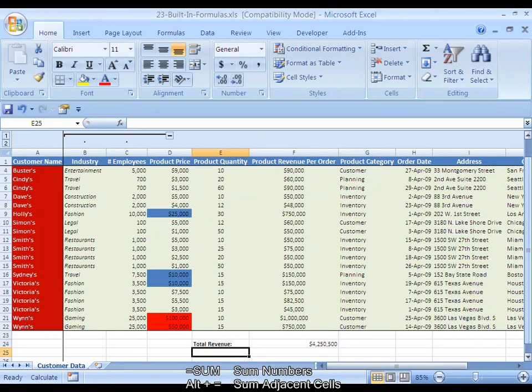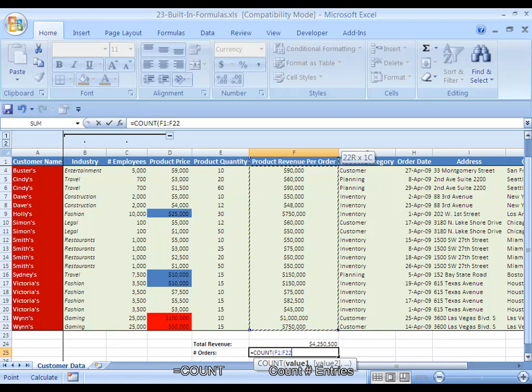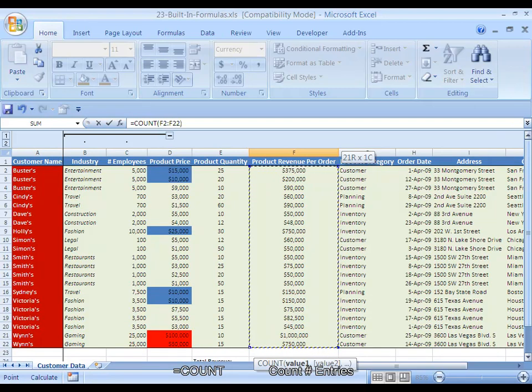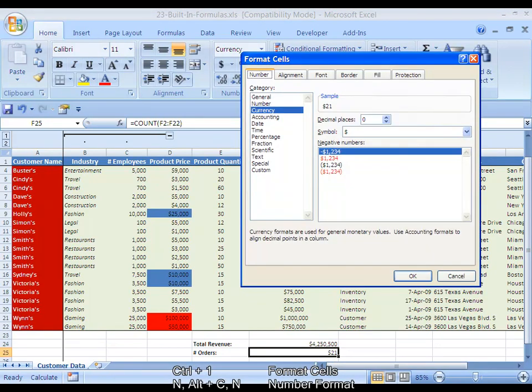Now for number of orders, I'll just enter that right here. Press Control B to bold it. And then I can just do COUNT, type count, and again, use this range with the Shift, Control, and Up key to highlight everything. Fix the formatting by going to Control 1, N for number, then Alt C for category, and then N for number right there.